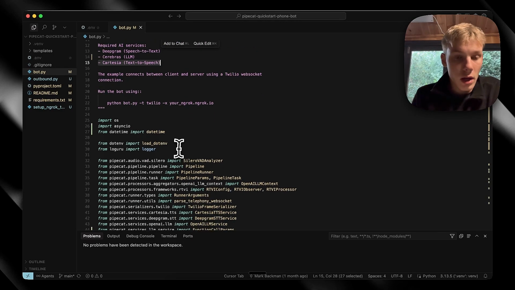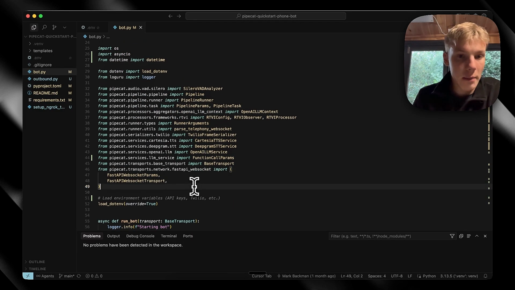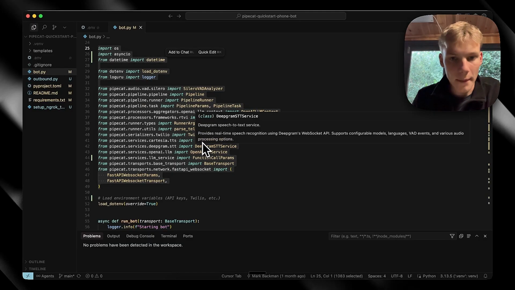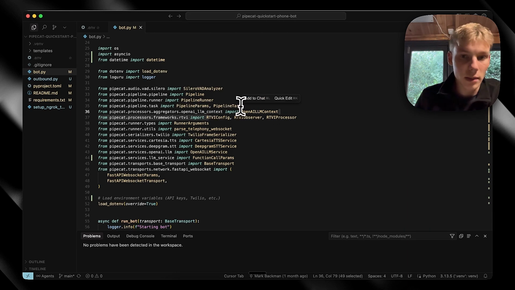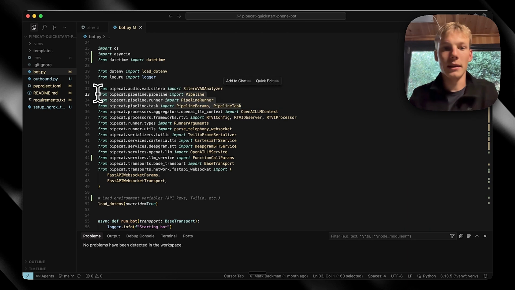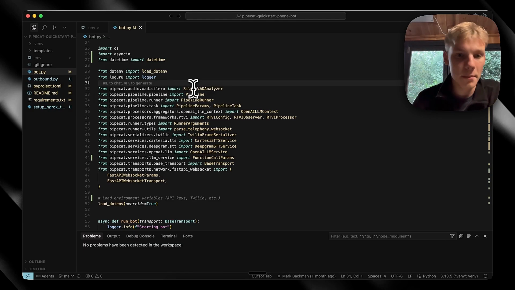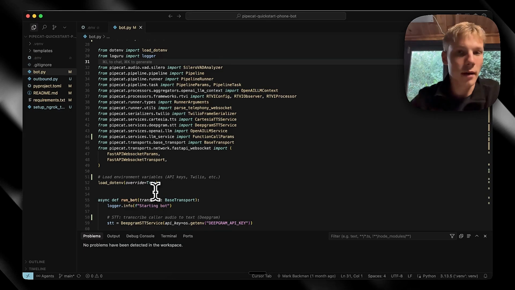So what we're doing here is we're doing obviously all the imports. I'm not going to go into all of that. As you can see, some of them are the services, some of them are the configs like RTVI, some of them are just the pipeline tasks and pipeline runners, etc., which are just necessary. And we have some VAD here, etc. I'm not going to get too into it.